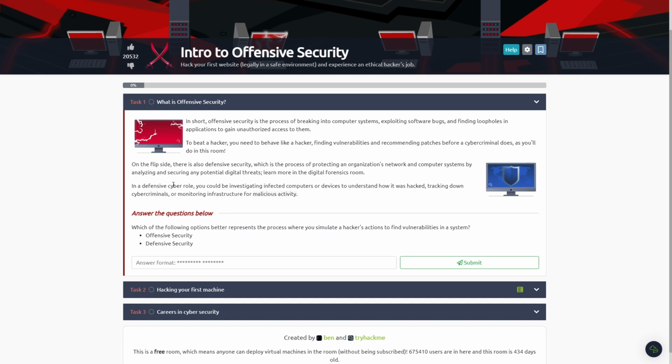And then in a defensive cyber role, you could be investigating infected computers or devices to understand how it was hacked, tracking down cyber criminals, or monitoring infrastructure for malicious activity. And most of the investigating of infected computers or devices is going to be that kind of digital forensics, and a little bit of a security analyst, like a SOC analyst, depending on how the SOC operates, where you'll be looking through SIEM events.